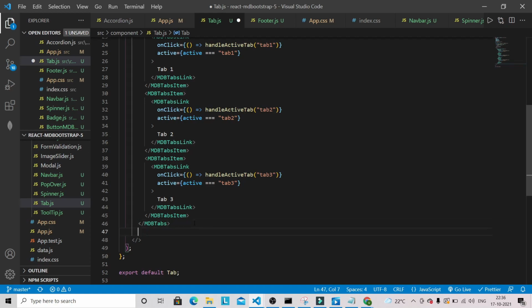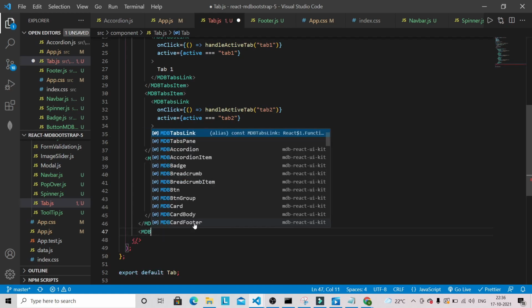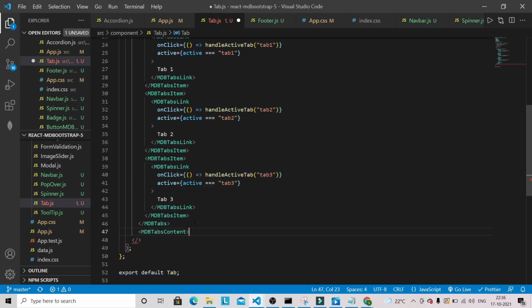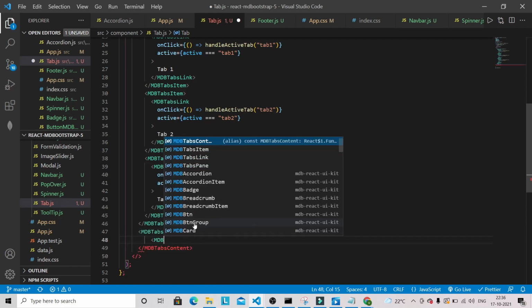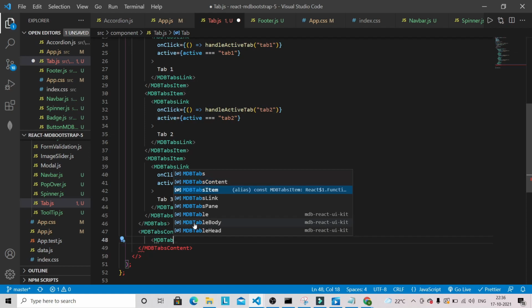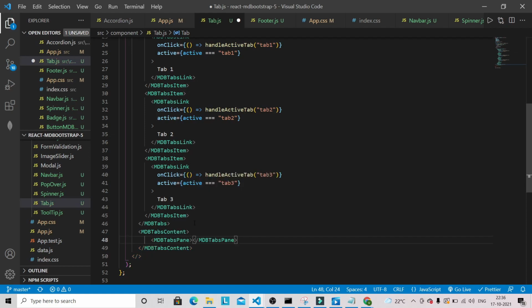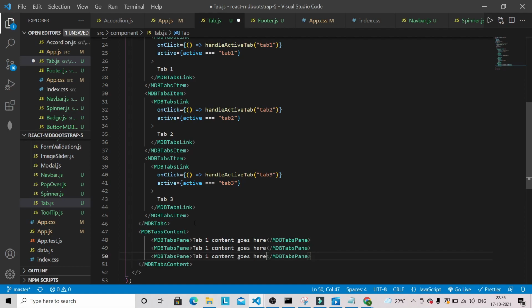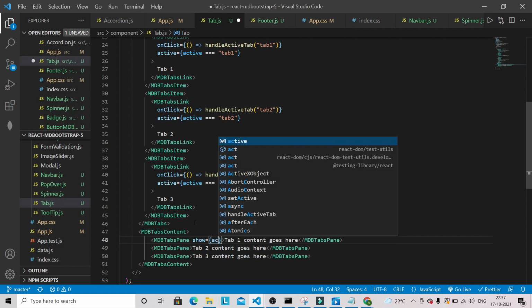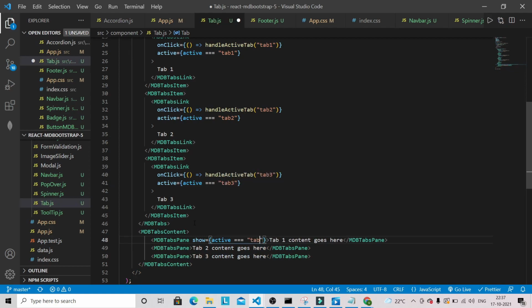After that we're going to have MDB tabs content, and inside that we're going to have MDB tab pane. So we can give here tab 1 content goes here, and we can just copy paste a couple of times. For tab 2, content goes here, for tab 3, content goes here, and this will only show once active tab equals tab 1.